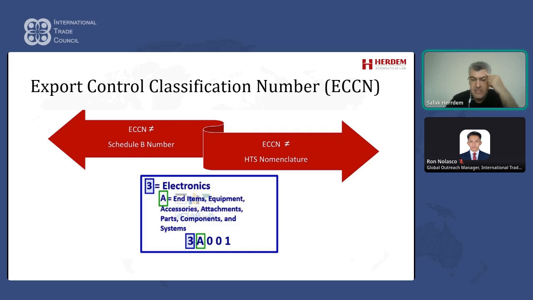If an item falls under the U.S. Department of Commerce jurisdiction but is not listed on the CCL, it is designated as EAR99. EAR99 items are generally low technology consumer goods that do not typically require a license, but a license may be required if the item is being exported to an embargoed country, to an end user of concern, or in support of a prohibited end use.